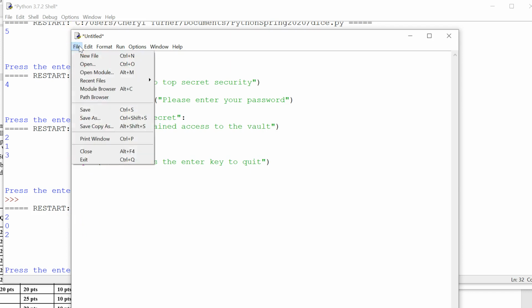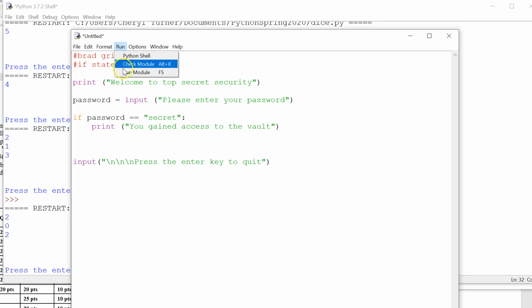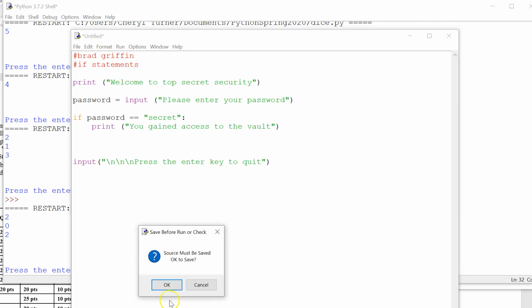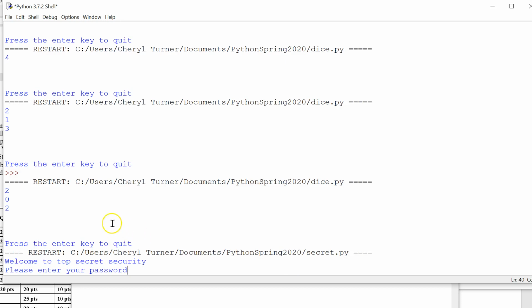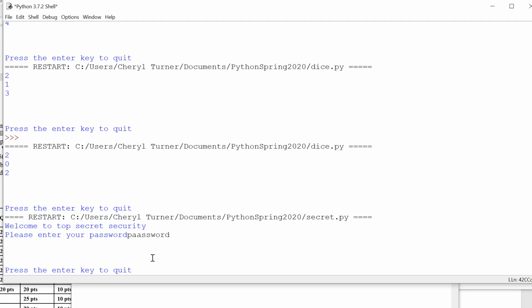So let's do a file. Let's just do it this way. Yes. And I'm going to call this secret. It says, welcome to the top secret security, blah, blah, blah, enter your password. And I'm going to say password. Doesn't really matter what it is. Notice it gets to the end and says just quit.